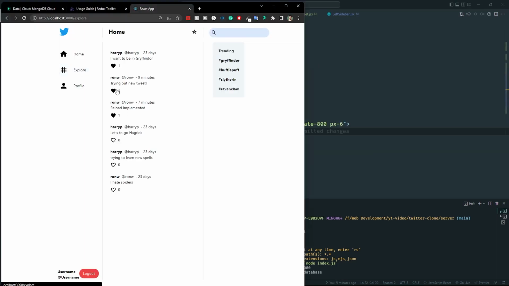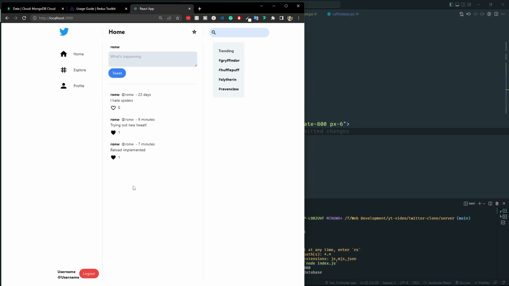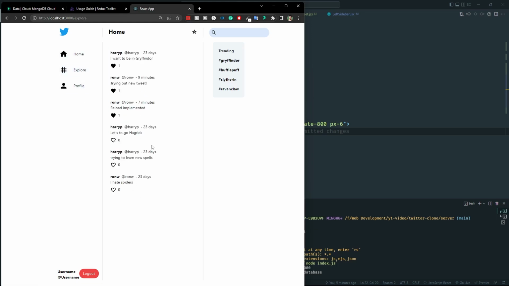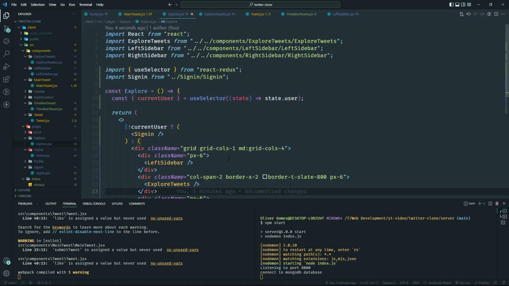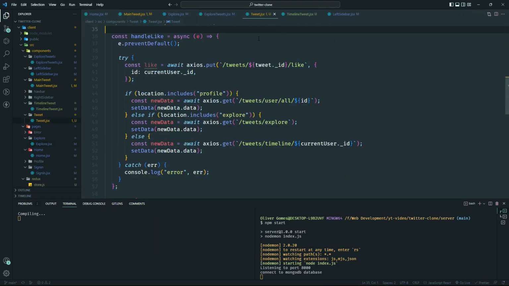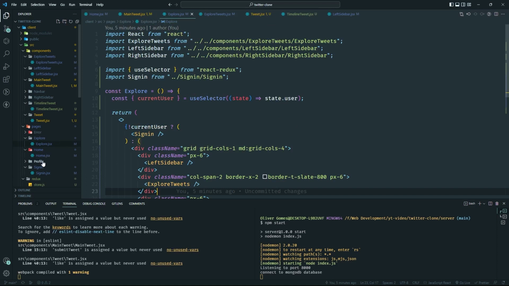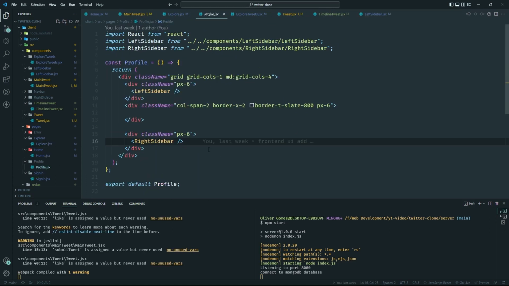So let's go to the explore. We have tweets of everyone in there, which is good, and it's implemented using the like. So that is great. So home is loaded up. Explore is loading up as well. Good. Now what we need to do is profile, and that should be almost done. So there we have the profile.